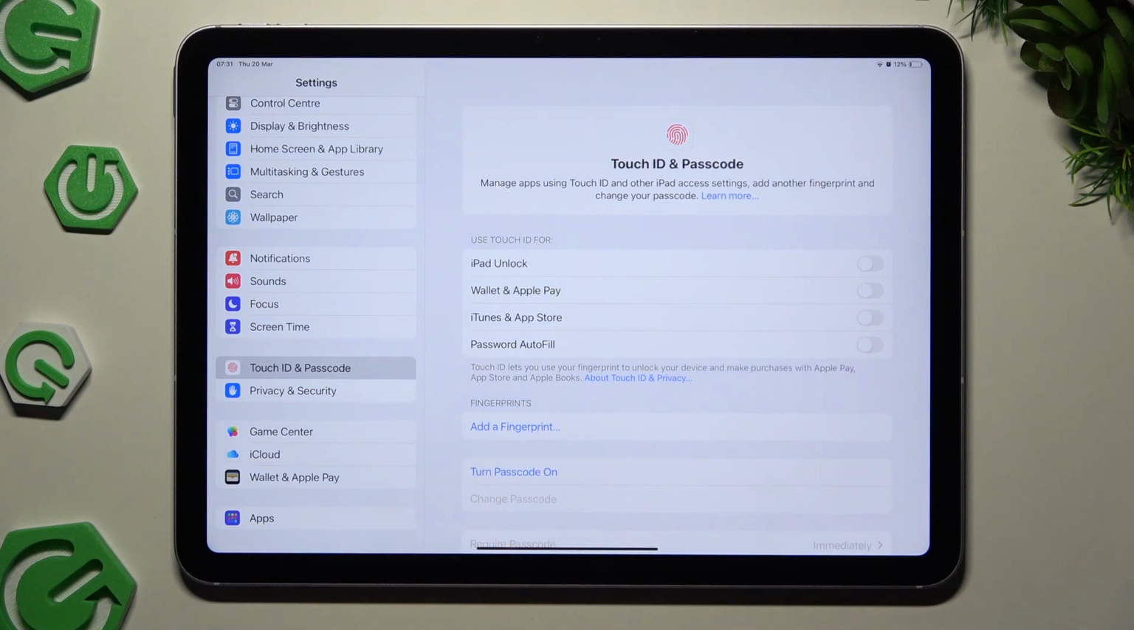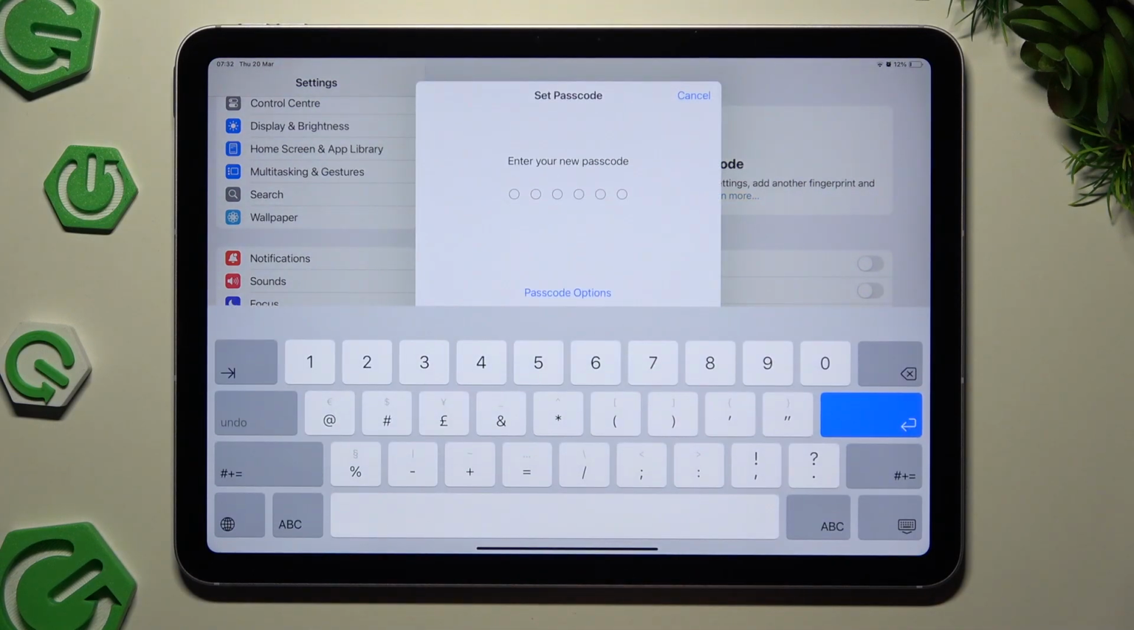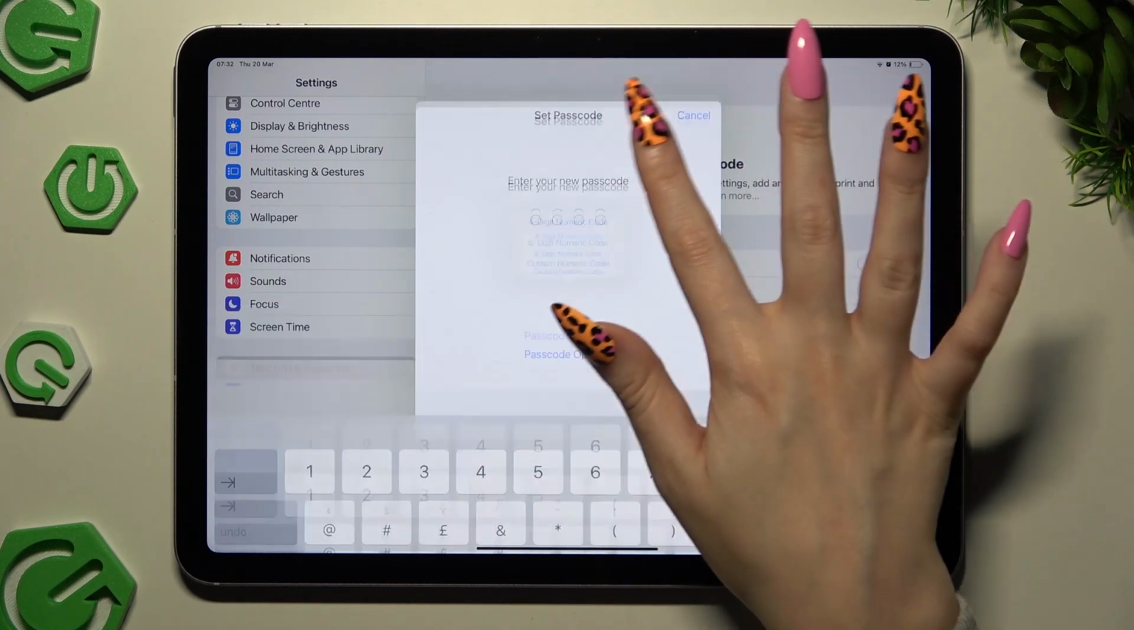Now hit Turn Passcode on. Tap on Passcode options and click on a perfect one for you: 4-digit numeric code, 6-digit numeric code, custom numeric code, or custom alphanumeric code.